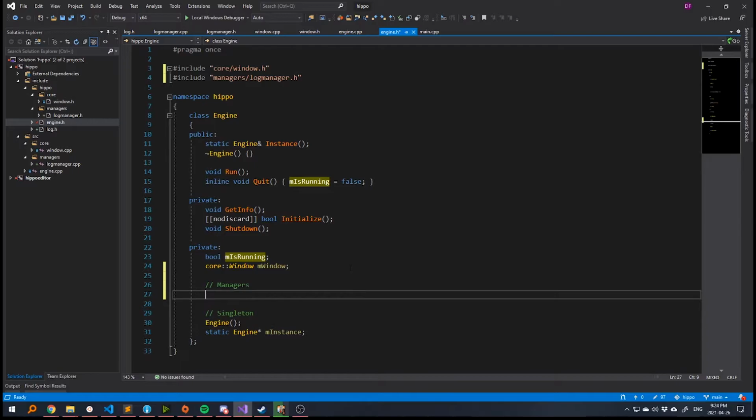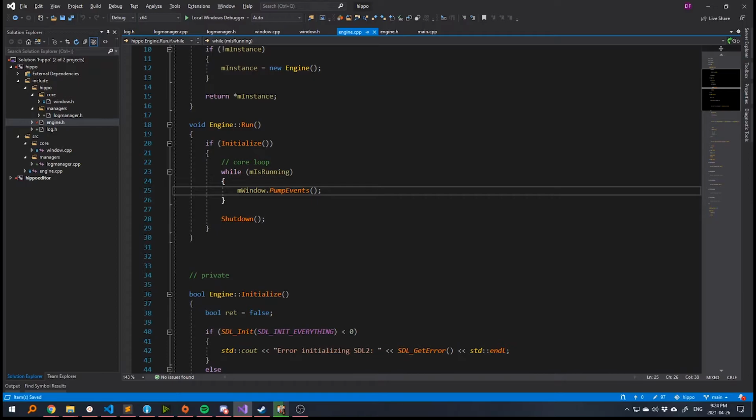So all of our managers will live here, and again, I explained this before, it's so that our engine can own this, it can define the lifetime, it can initialize in the correct order. So let's create a LogManager here, and then we'll initialize it properly in the CPP.